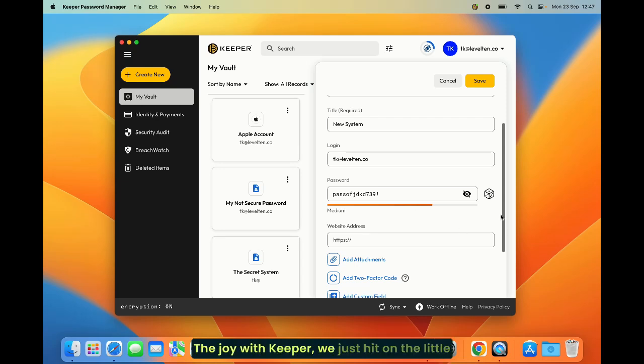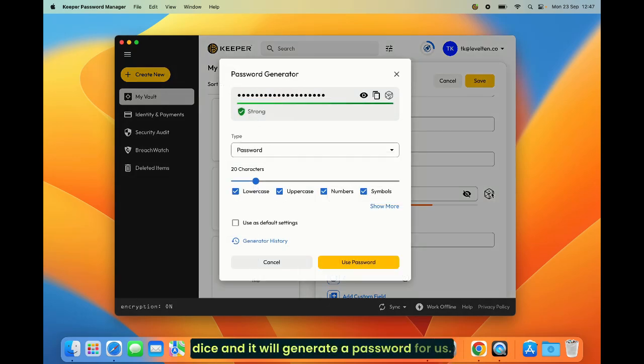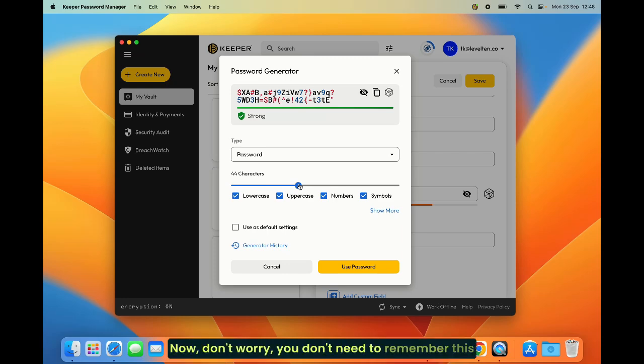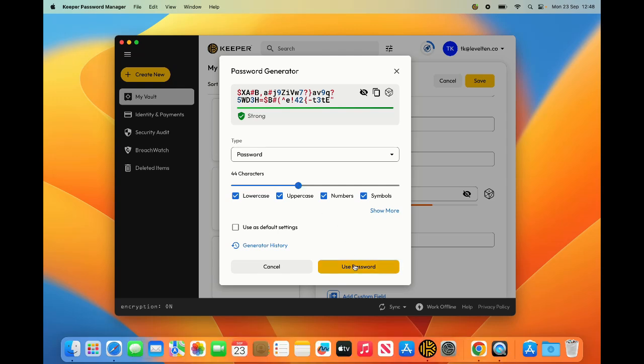The joy with Keeper, we just hit on the little dice, and it will generate a password for us. And if you want to see what that password looks like, it's this. It's 20 characters long, and we can change this to be as long as we like. So 44 characters. Now don't worry, you don't need to remember this, because Keeper will automatically fill your passwords on any web page that you go to.